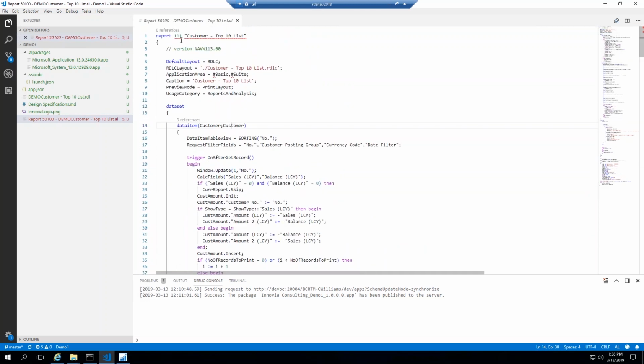So if I go up to the top here, again, as I said earlier, I need to give this report a unique name and ID. I changed the file names. That was just for my reference. That doesn't necessarily communicate to the extension what the ID is. So I have to change it here to 50,100. And then for simplicity's sake, I'm just going to prefix the report name with demo.